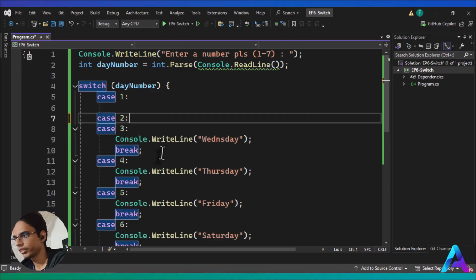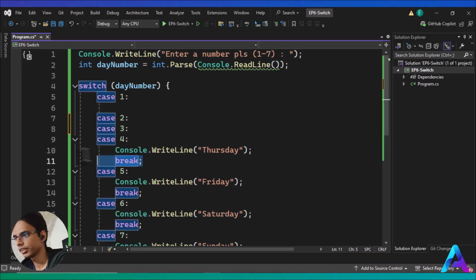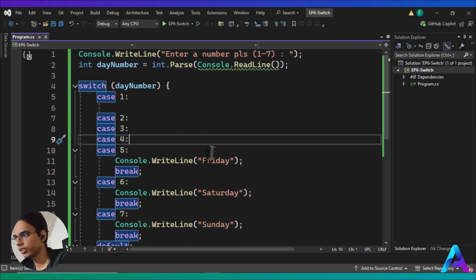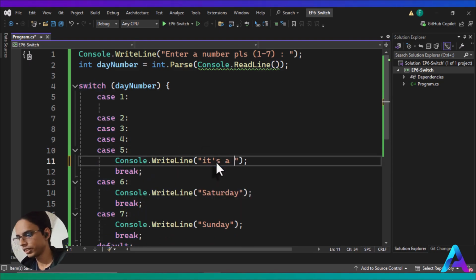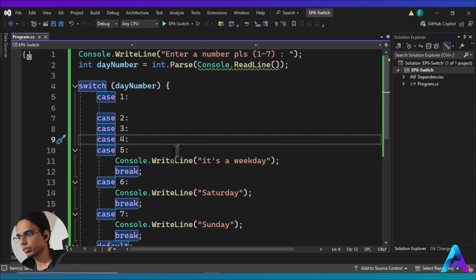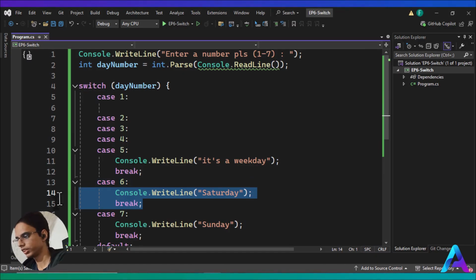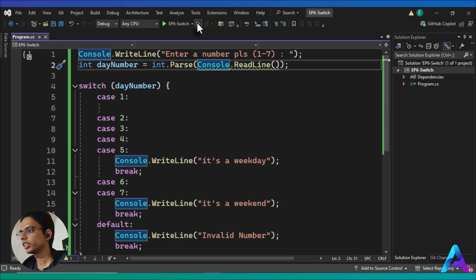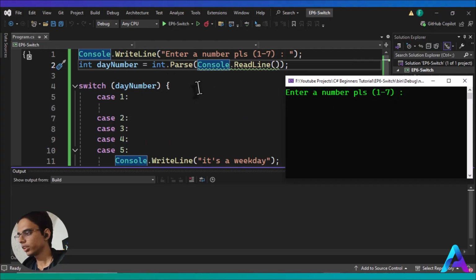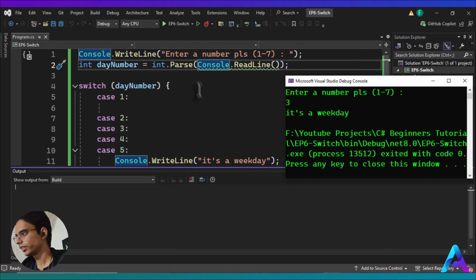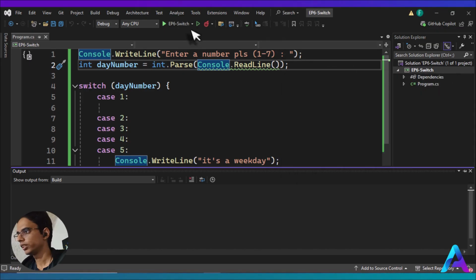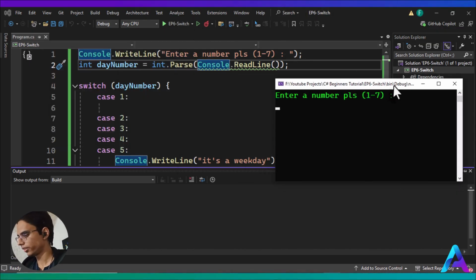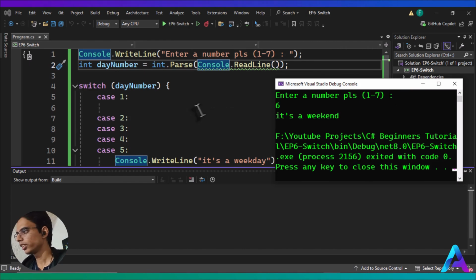So I delete here, I delete this, I delete this, and in the 5th one I say it's a weekday. And I want the same result from 6th and 7th, so I delete what's inside the 6th one. And in the 7th one I say it's a weekend. I execute our program. It says enter a number, I enter 2, and I get it's a weekday, and I execute it again, and this time I enter 6 for example, and I get it's a weekend.